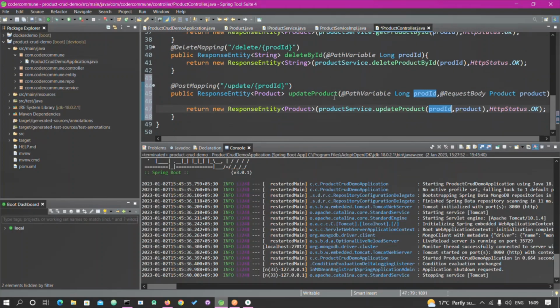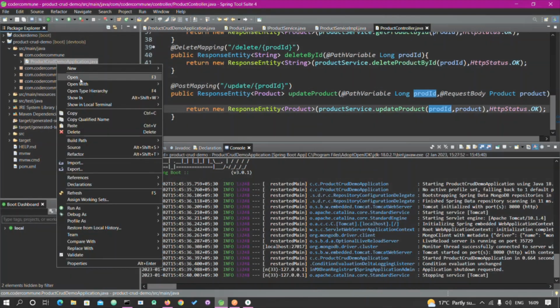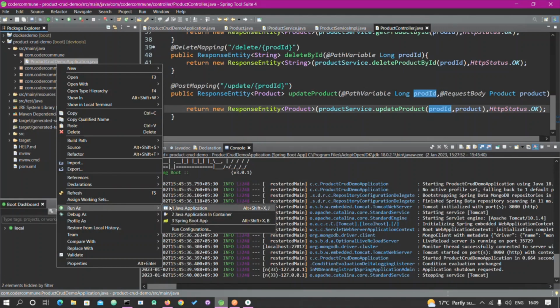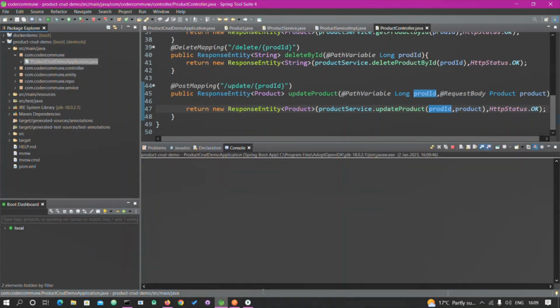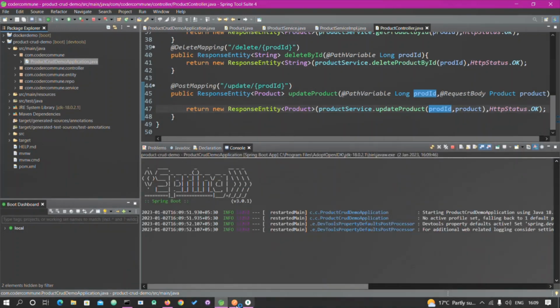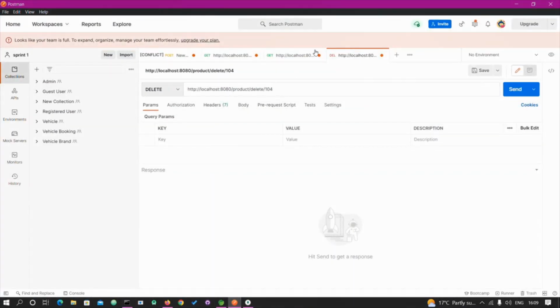Our API is completed. Now we can just run the application and check whether updating the product is working or not. So first it will check, then we will modify the following code. It will take a few minutes, so meanwhile I will just write the API.